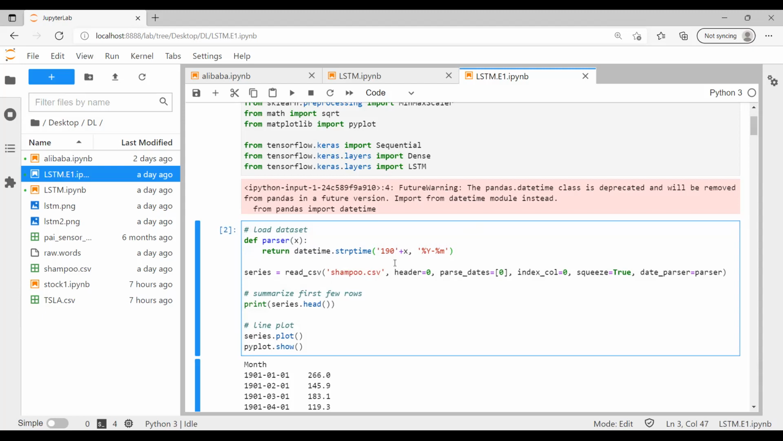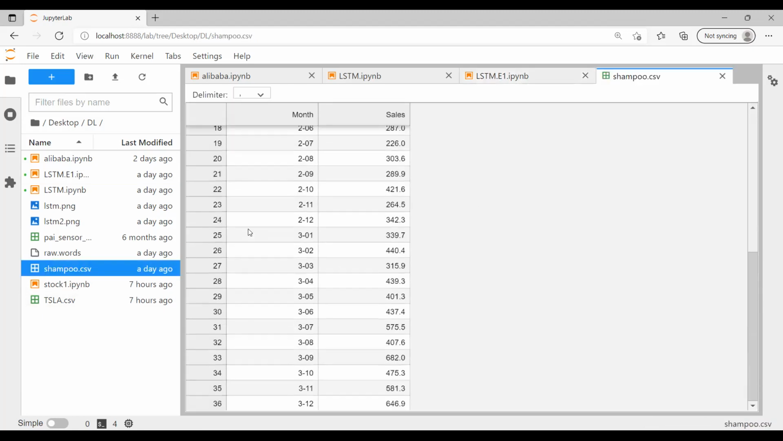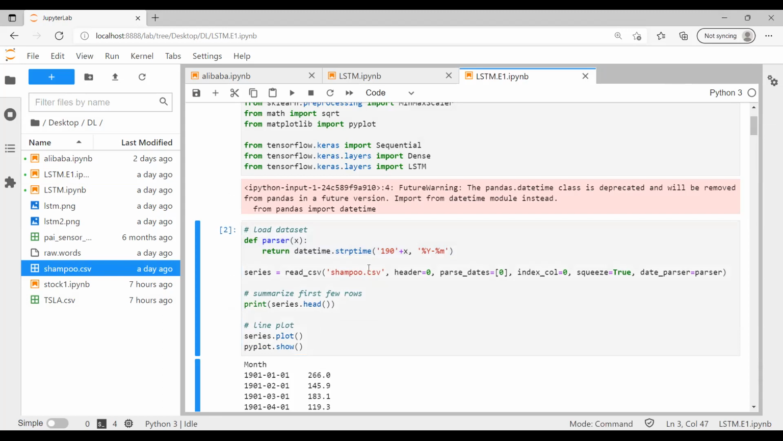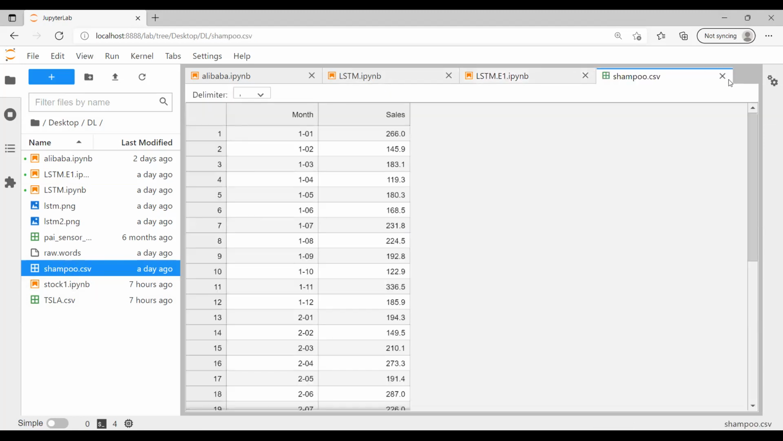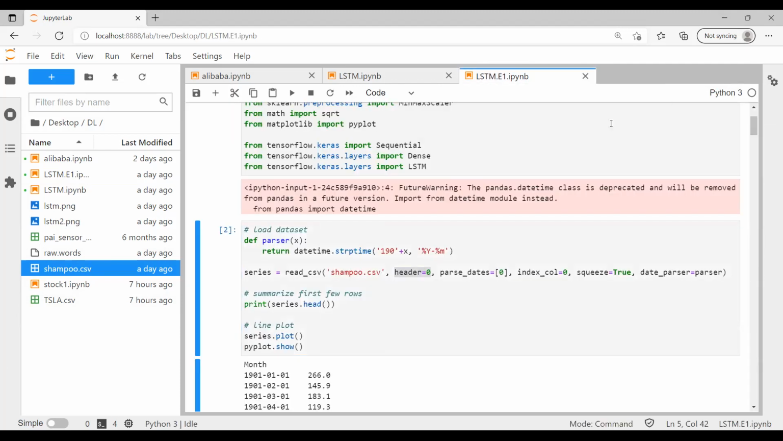सो ये है टाइम स्टैम्प। बहुत पुराना है शैम्पू सेल्स का। तो shampoo.csv, you can also look at this here. So in total we have just these 36 rows. So it's a laughably small data set basically. ठीक है, so अब हमने क्या किया, header 0. What was header 0? Yeah, so we don't need to put any header there, it's already there.